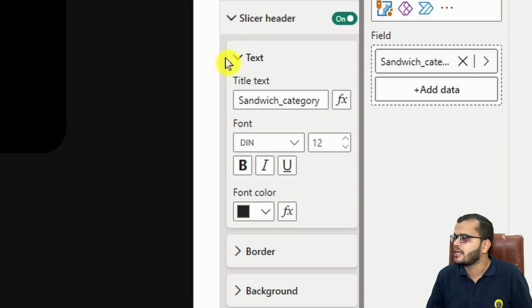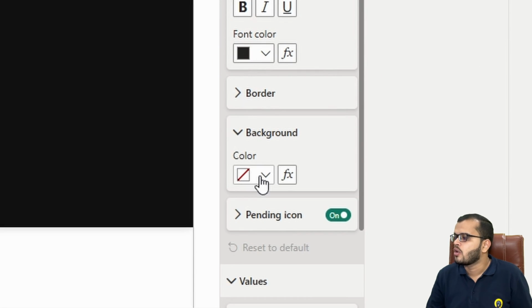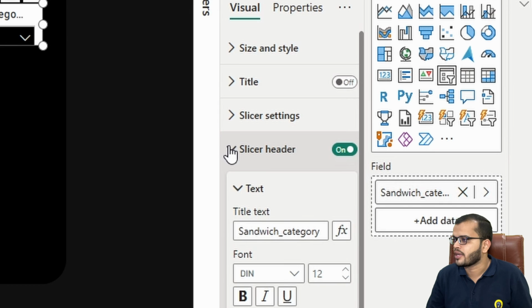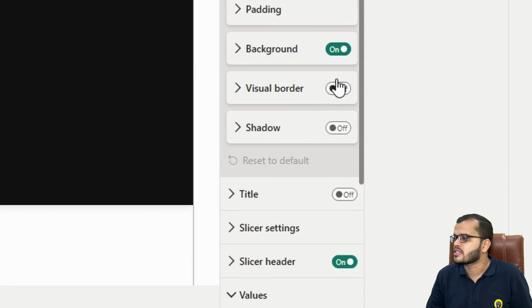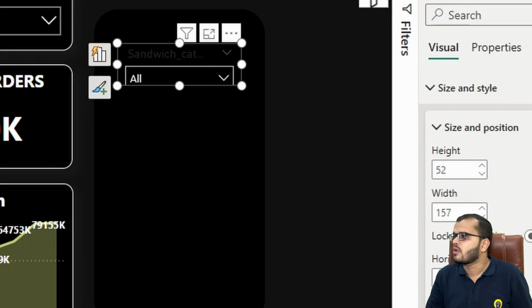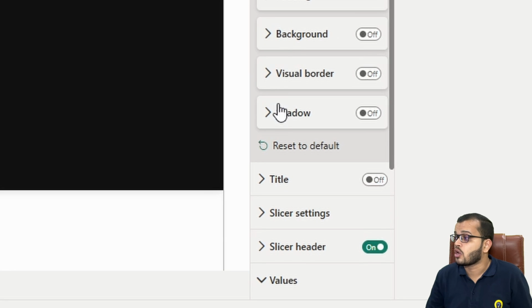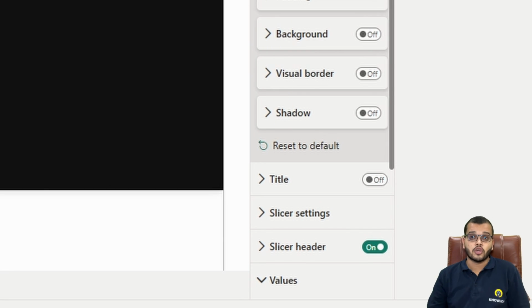And in the slicer header, as you can see the background, we do not have any background right away. But if I go into size and style, I have something called background here that I will switch off. So now as you can see, the sandwich category that we have here is not particularly visible.